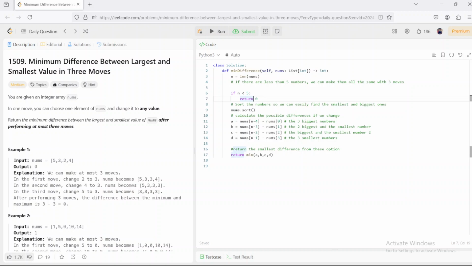And there you have it. By sorting the array and considering the different scenarios, we can efficiently find the minimum difference between the largest and smallest value in the array after performing up to 3 moves. This approach ensures that we cover all possibilities and get the correct result. Let's run the code.